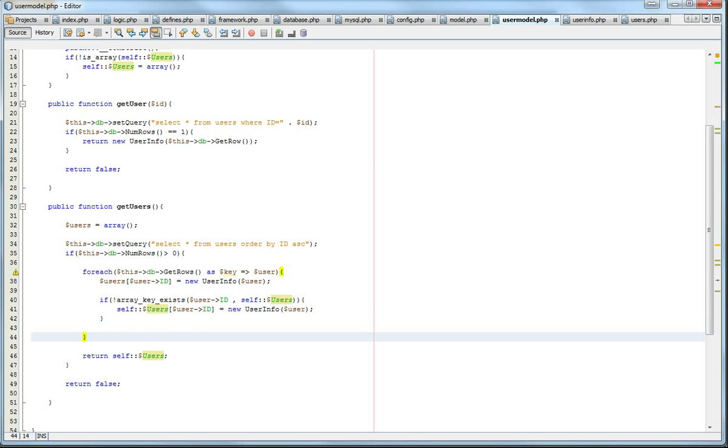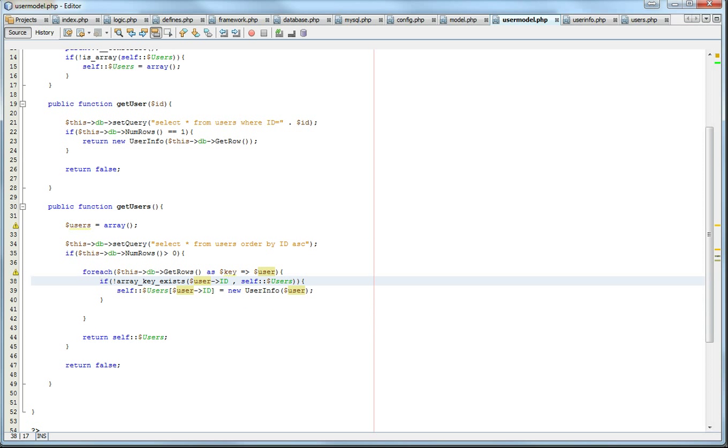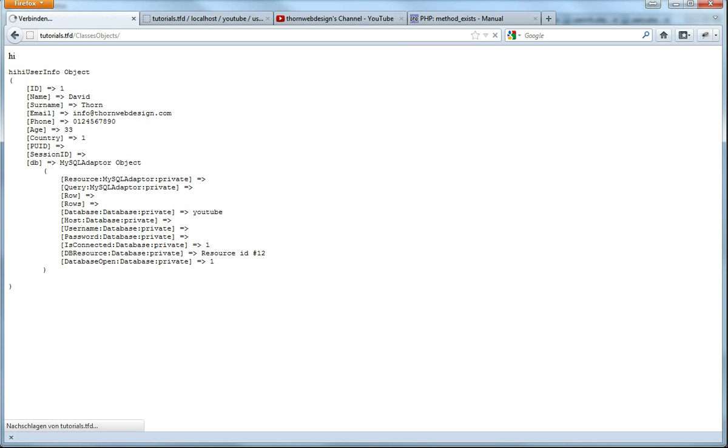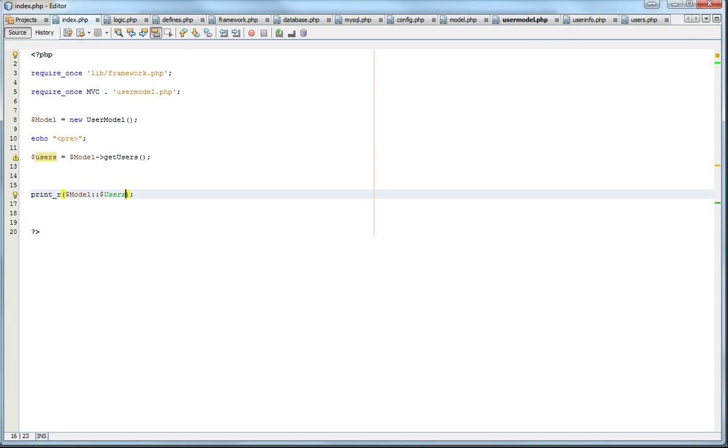So now let's come to here and we can just abolish that because we don't want to run it twice. And if it is in there, we're not going to do anything with it basically. So let's come back to our index.php and let's just say model and then users. Let's see what it does now. There we go. Because we have to go directly to the class itself.